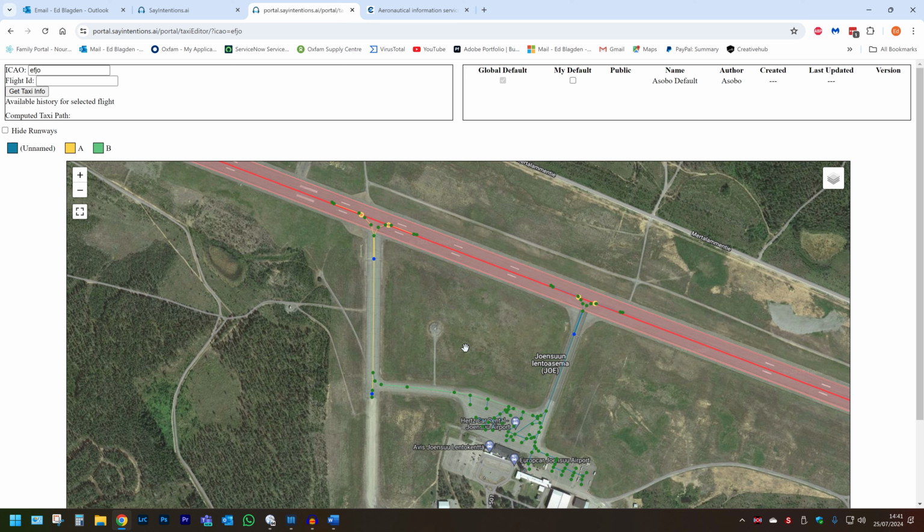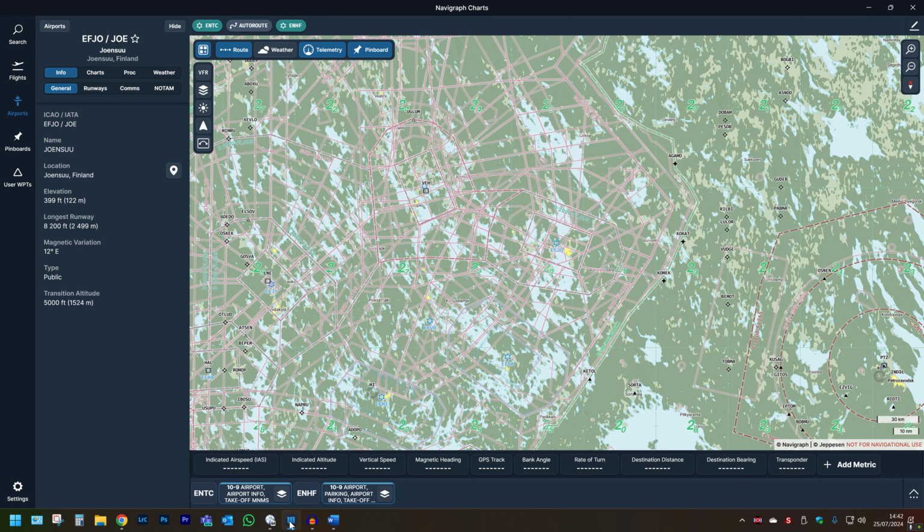Okay, so before we actually jump in and start editing, the first and very important thing you need to do is to actually find the source information, which is the actual taxi or airport diagram. Now, there are a number of sources for this, and I guess the one that most people use, including me quite often, is the Jeppesen charts that you find in Navigraph.